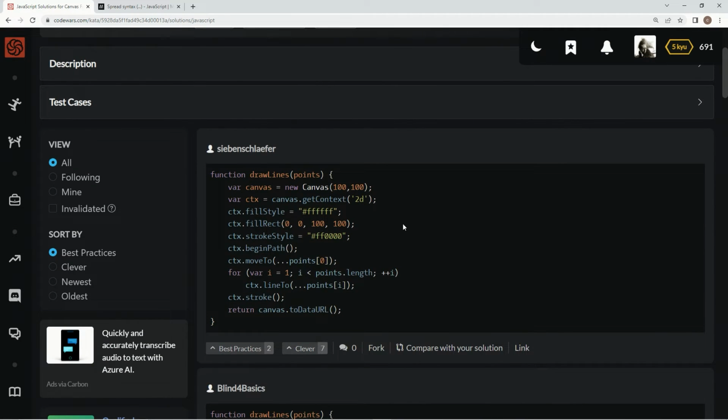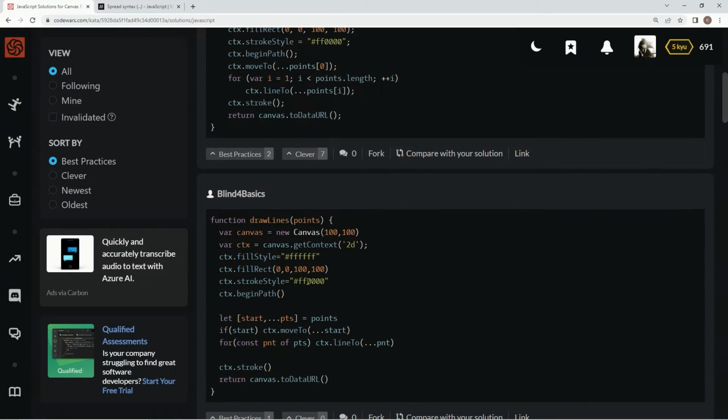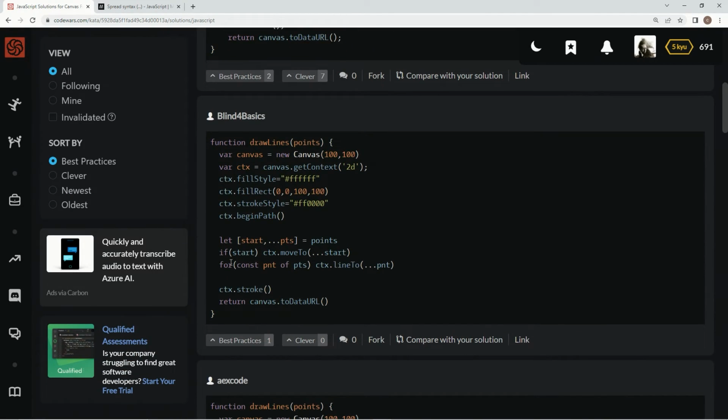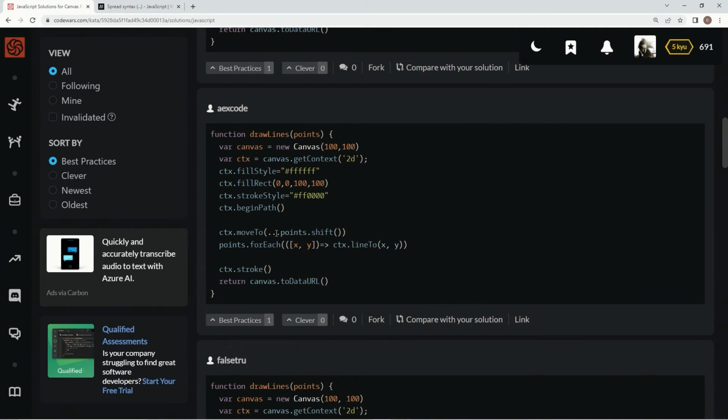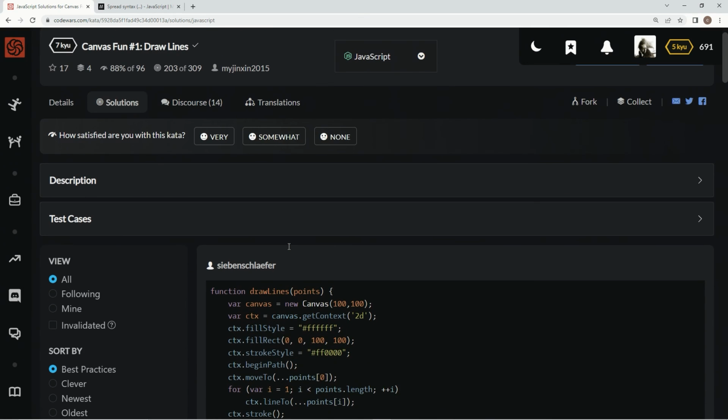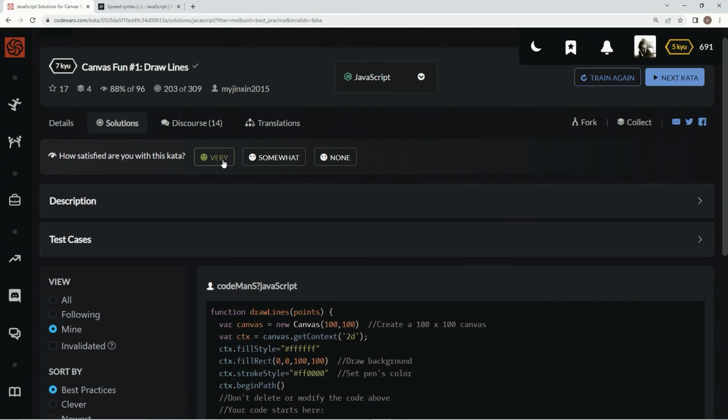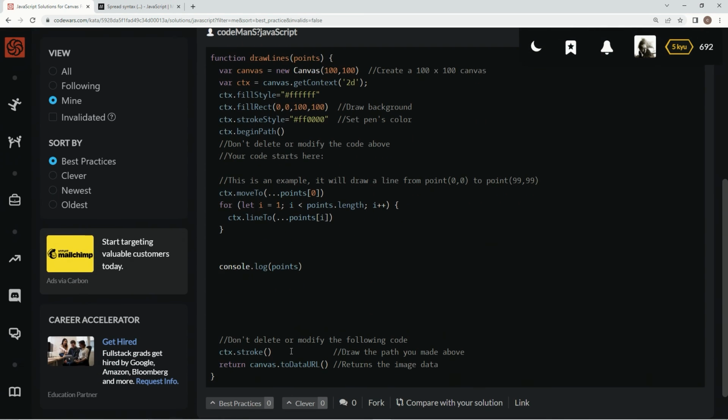All right, so we come down here, and this is pretty much exactly what we did right here. They're using a for of, all right, and they're doing a start point and some other stuff. All right, and then this one's doing points.shift, and they're doing a lot of other stuff too. So there's definitely a bunch of different ways we can do it. Let's go to mine. Just me on this one, very much like this. Best practice in my opinion, and we'll see you next time.